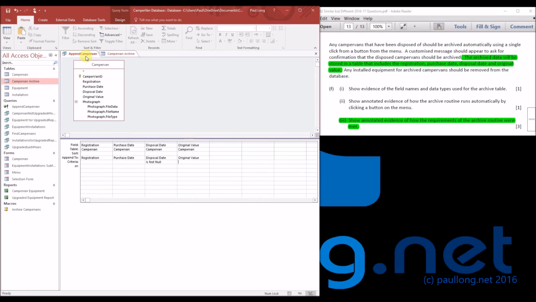But that's the end of the first part, which is do the appending. The next video we'll look at how we delete the campervans from the system.